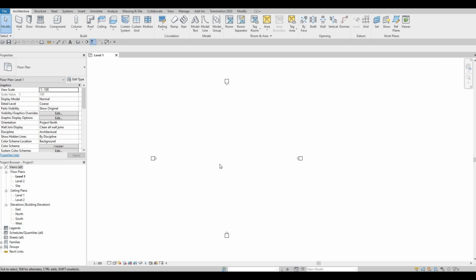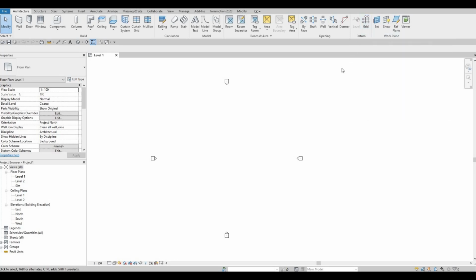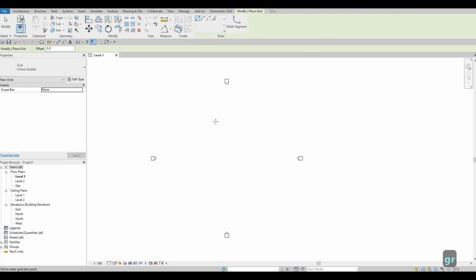One thing that we're gonna add is the grid line. Under architecture, we have grid line right here on the right side top. Keyboard shortcut is GR, so you can type in GR, or you can select this icon. Once you type in GR, you'll be able to add in the grid line. We start off by clicking below and going up, so the vertical.